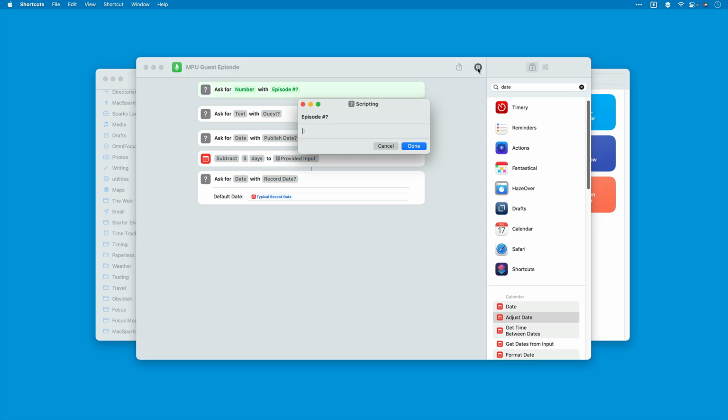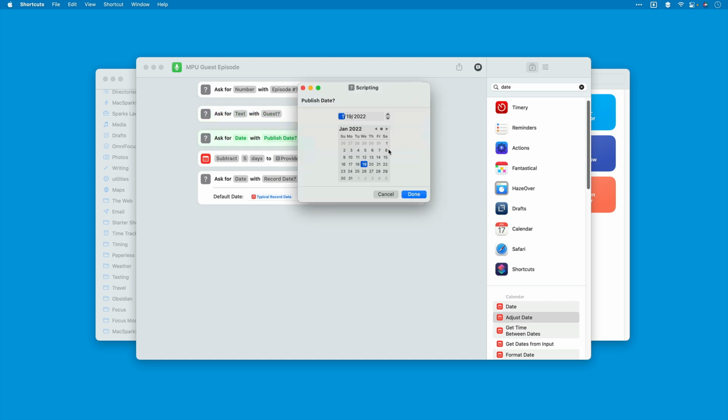Let's just test this. I do like to test these things out. So let's say the episode number is 1, and this is data I'm not really using right now. I'm not using the guest, but I am using this published date. So let's say I'm publishing it on Sunday, the 23rd. Then ideally, the default date would be the 18th. So click done. And you can see there it is.